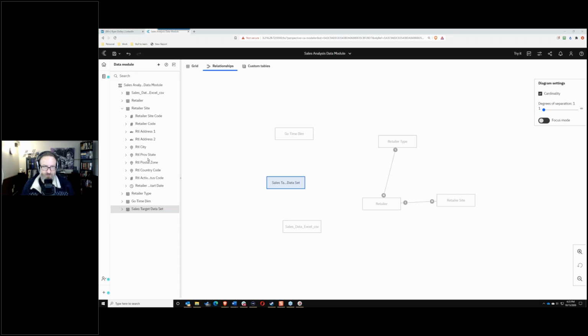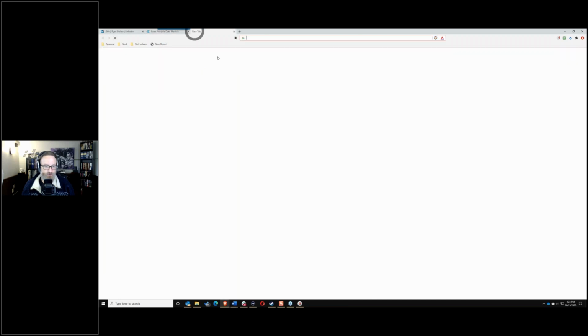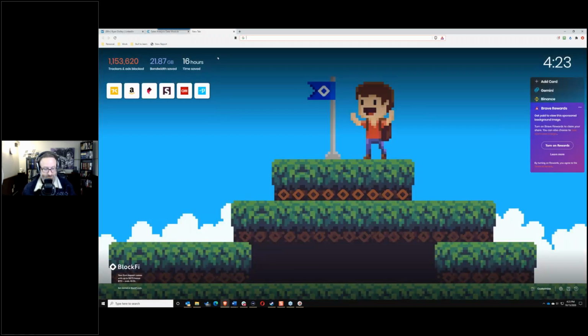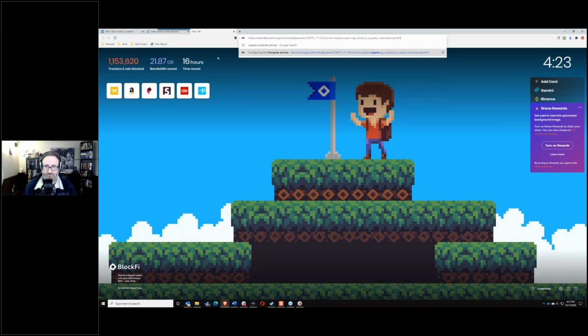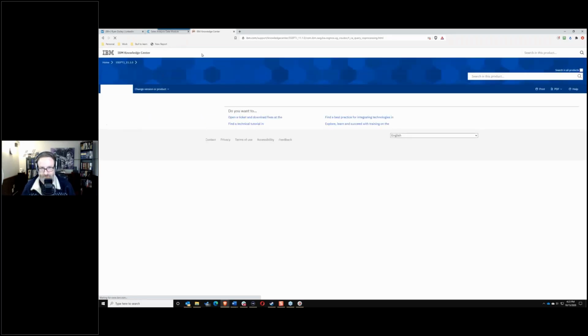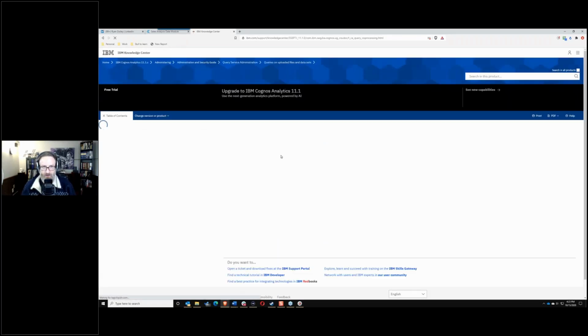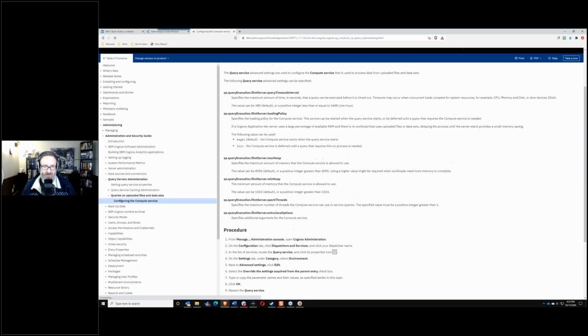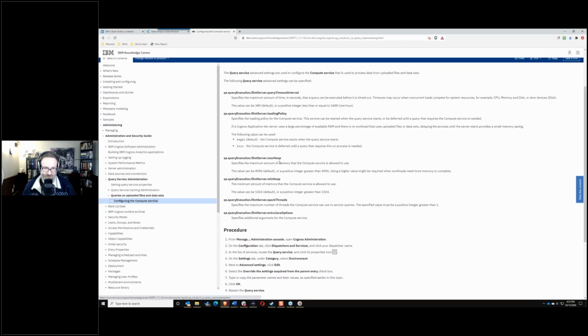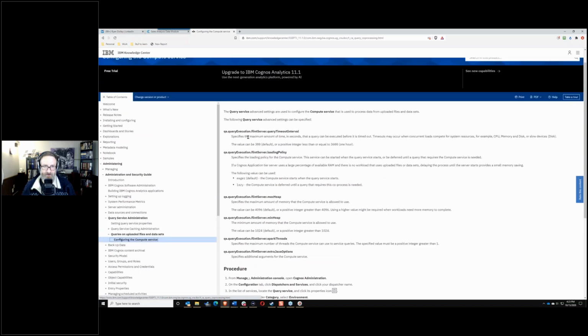Yes. Okay, so if you Google Cognos Compute Service. You can see I've searched for this before. What you're going to find here are the settings that control things like the timeout interval, the loading policy on a data set, the max heap size.